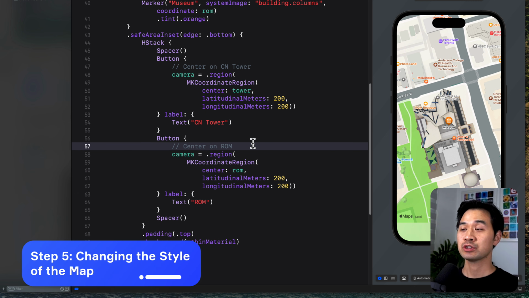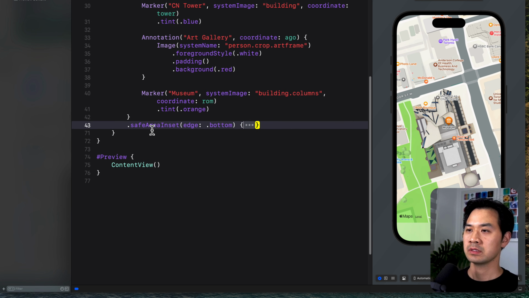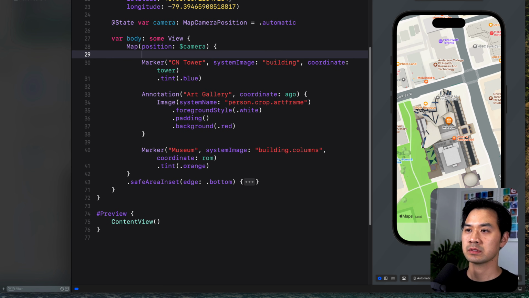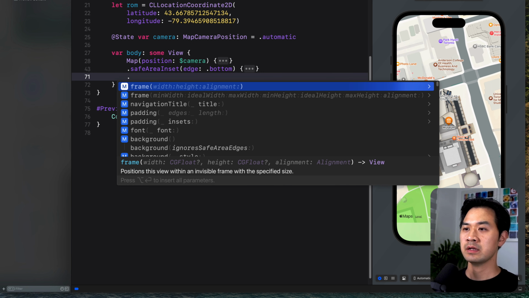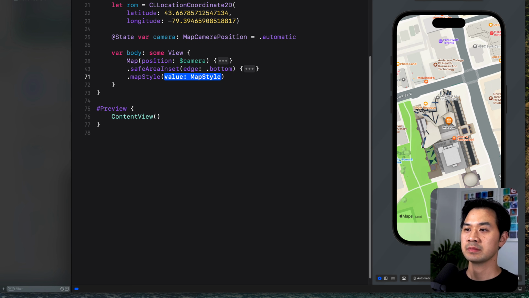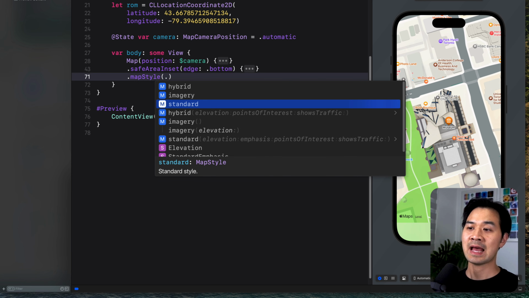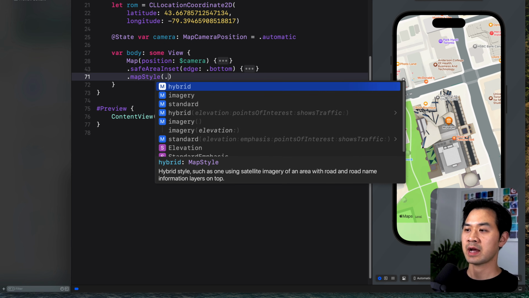And the last thing I want to show you guys is how easily you can change the style of the map. So let us collapse that and collapse that. And then we are simply going to add a map style modifier. And you can choose, the standard is what we're looking at right now. And then you have imagery using satellite imagery or hybrid, where you can read that. It has the road names and information layers on top.